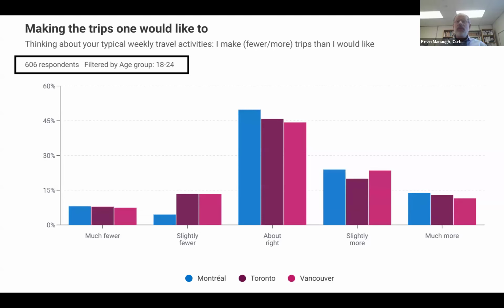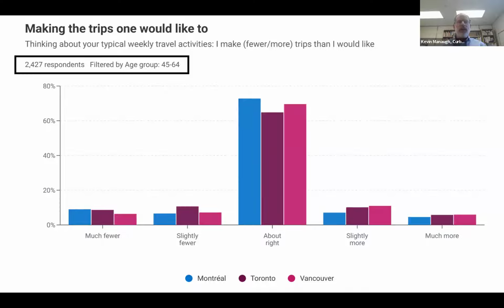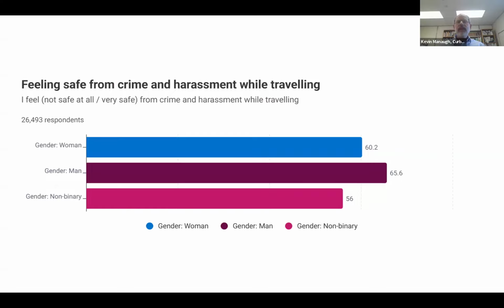And we can also filter by age, for example, to understand what that looks like. Our older folks have kind of the same satisfaction or perception of what they're doing with their trips. So I'm going up here by age groups, and we can see some variance across those age groups, right?